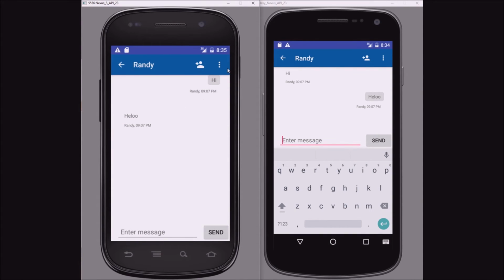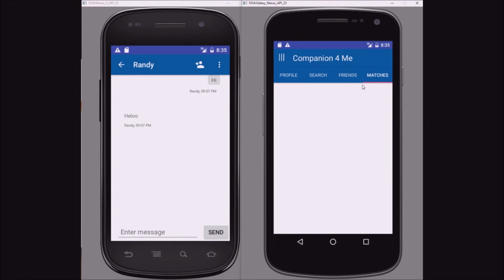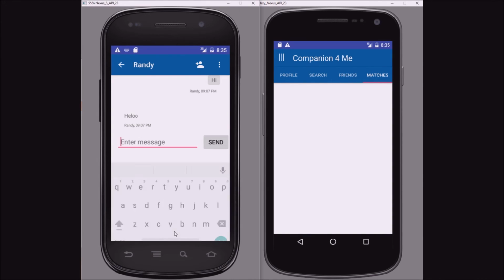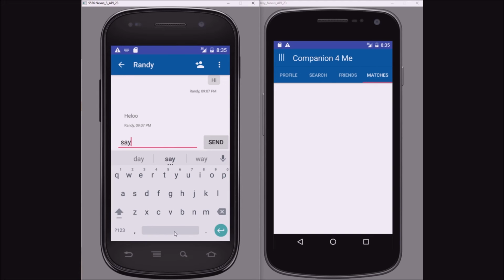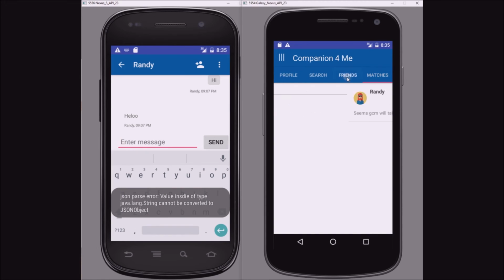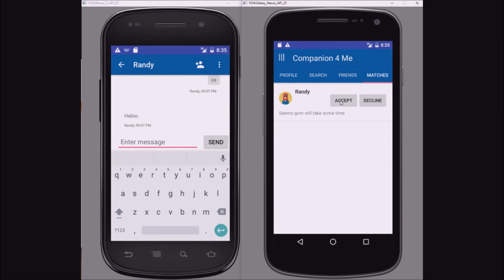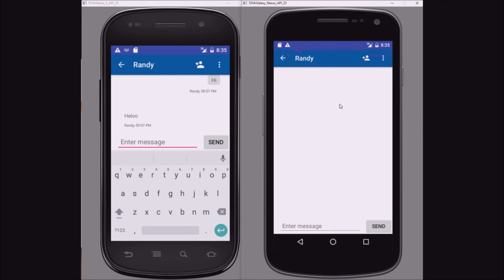So now if I click him again, there is also the feature to hide a chat. So if I don't want this chat appearing in my chat room anymore, I can just hide the chat. And now the chat is hidden from my matches and my friends. But if I receive another message, say a new message, then it will be parsed to the server. So I can see Randy accept, and I'll need to accept his chat request again to see his messages. So I'll just hit accept, and I'll see all our previous messages again.